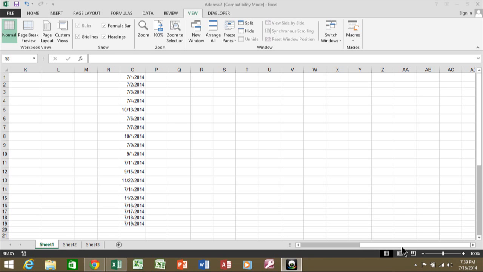Today's video is going to show you how to do conditional formatting using a date range in Microsoft Excel. This request came up in a class that I was teaching today, and the request was we want to highlight all the dates that are coming up within the next 90 days. So we're going to do conditional formatting.